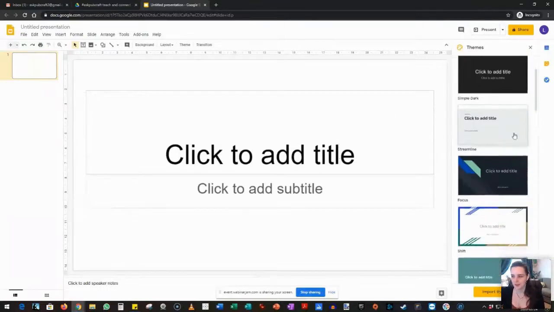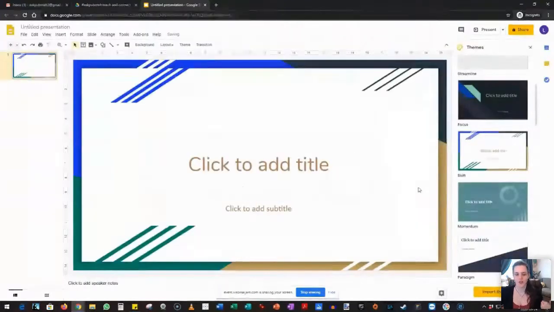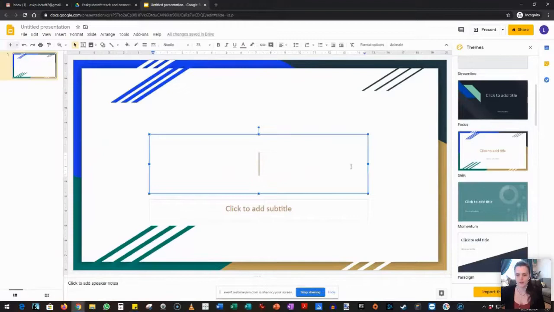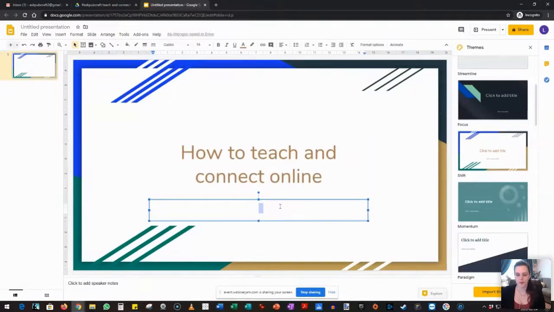So let's see, I think I want a theme. I'm going to grab this one over here, and we're just going to make a quick presentation together so that we can demonstrate how easy this is and how simple it will be for you to create something to then be able to share with your audience or share with your class or friends. So let's just run through this. How to teach and connect online. Of course, using free tools.